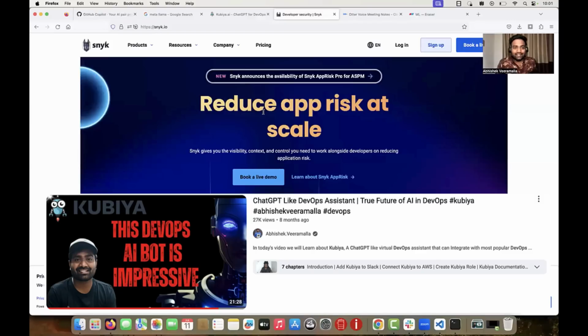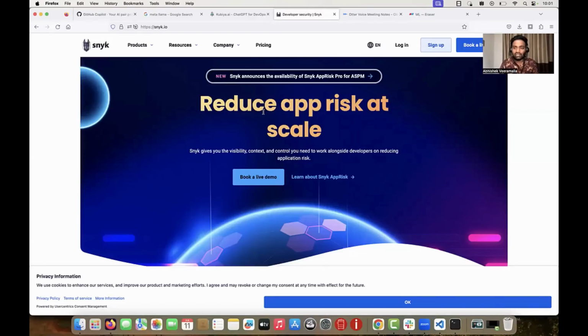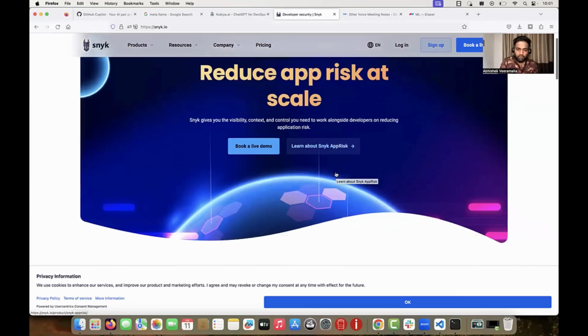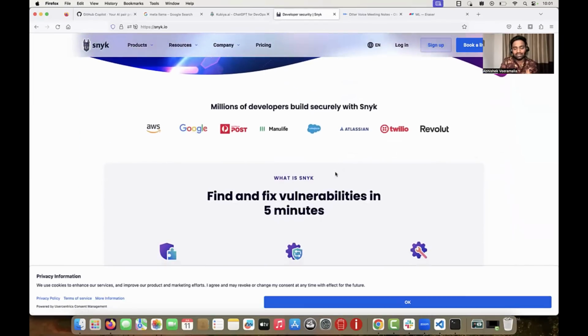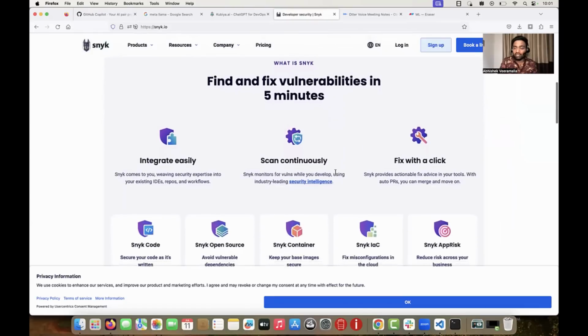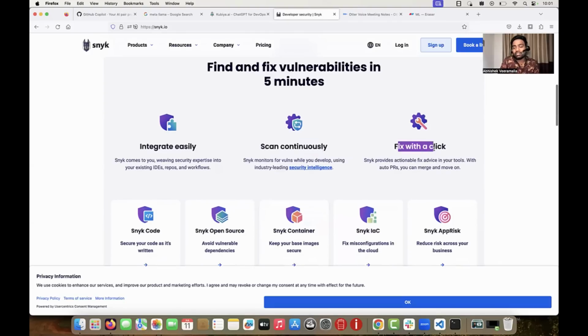Next one is Snyk. Many of you might know Snyk as a DevSecOps tool, which can help you with your code scanning, identifying the vulnerabilities. But Snyk also has an AI. They have very good AI integration. And I would again highly recommend using Snyk if your organization is looking for a vulnerability scanning tool, because not only scanning continuously, but Snyk can also fix your issue.